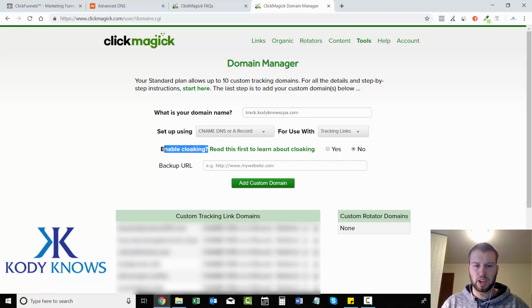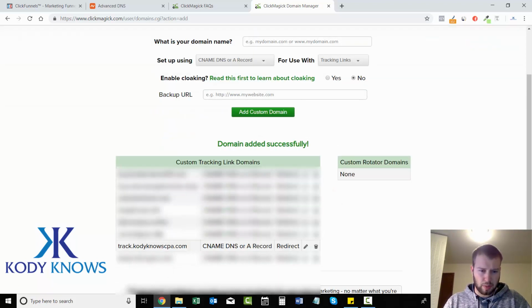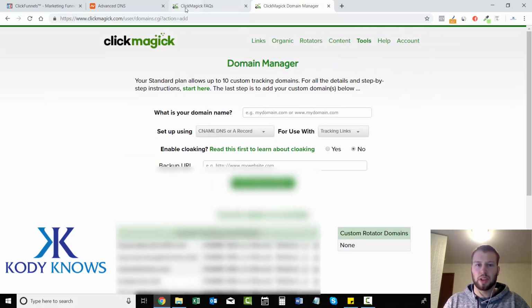And click no for enable cloaking. And you don't need to add a backup URL. I'm going to add the custom domain right now, but keep in mind if it gives you an error, you might have to wait a few minutes. So I'm going to add it. And look at that, it's right here, domain added successfully. So I have a lot of tracking domains. As of now, I have 8 since I just imported that one. But right here, you can see track.codyknowscpa.com. So that's how simple it is.